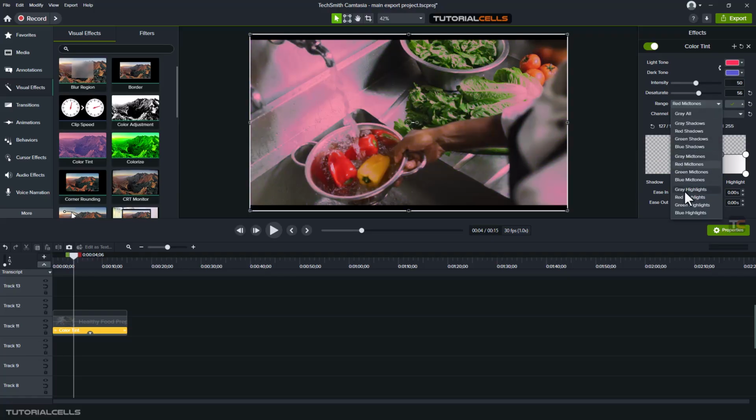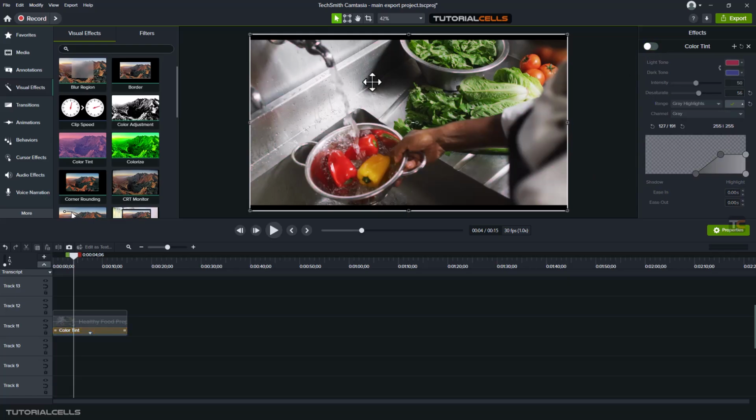For example, a gray highlight. You can see these are gray highlights. You can see these are gray, and you can see that effect on these grays. Interesting. You can test it and see what happens to your image. You can apply it to an image, or you can apply it to a video, whichever you want.